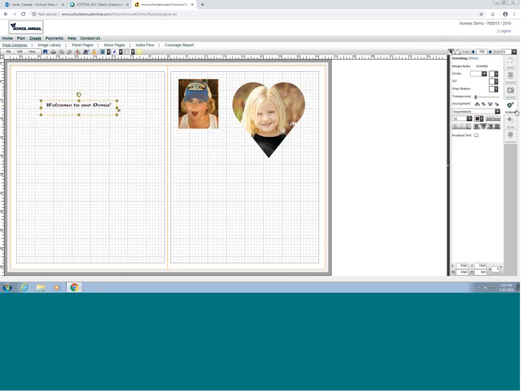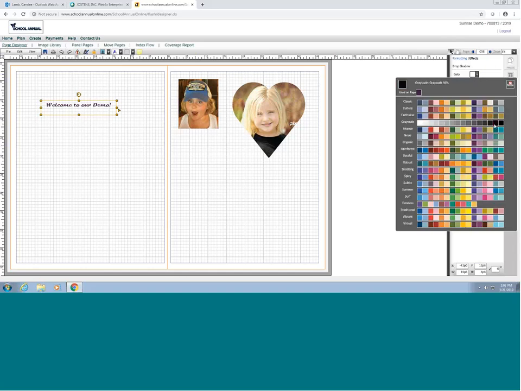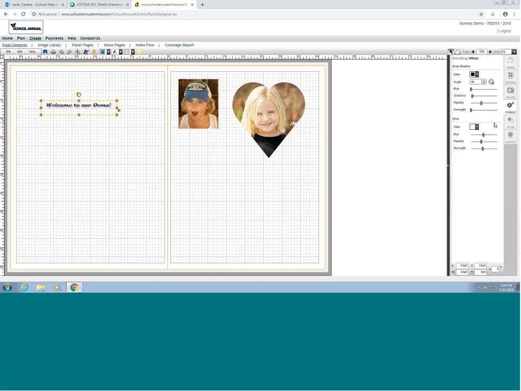Something else that you can do in format, you can click on effects and you may provide it with a drop shadow. And you can move that drop shadow around anywhere you would like it to face. And you can make the distance of that further away. You can make the strength of it stronger so you can see it a little bit more.